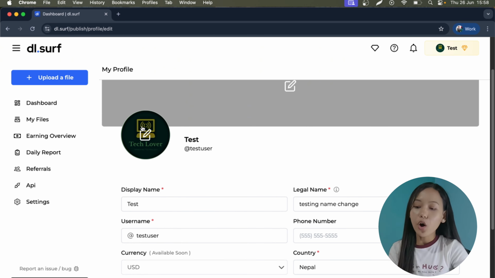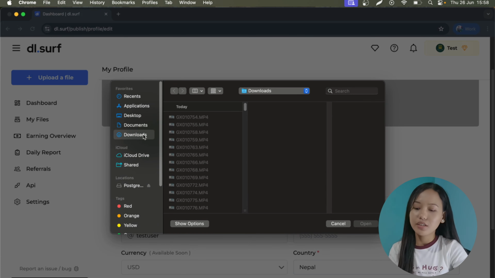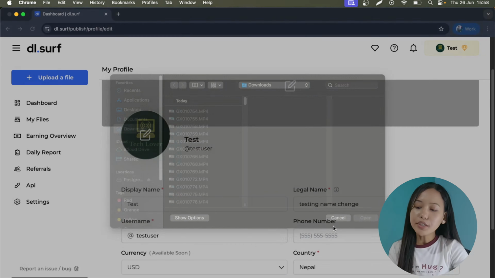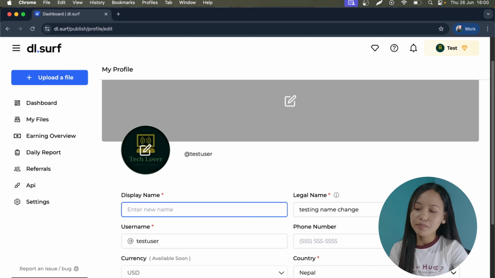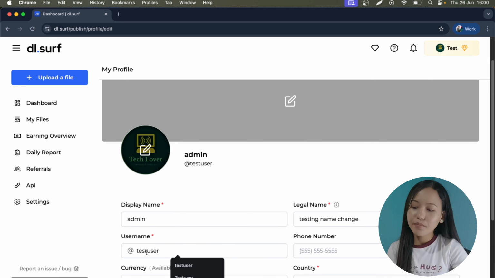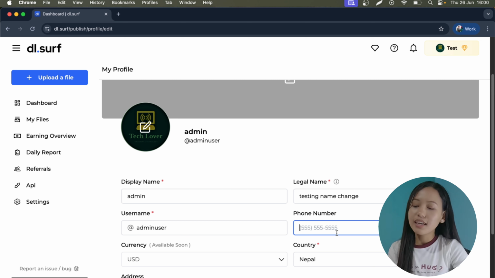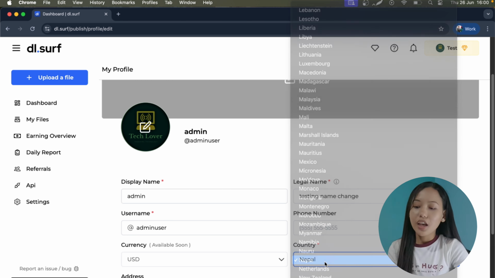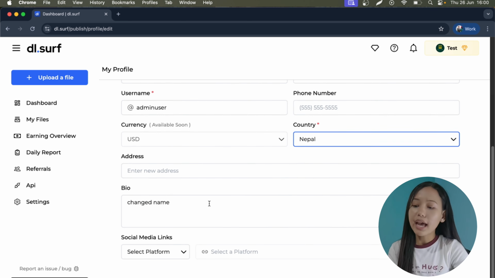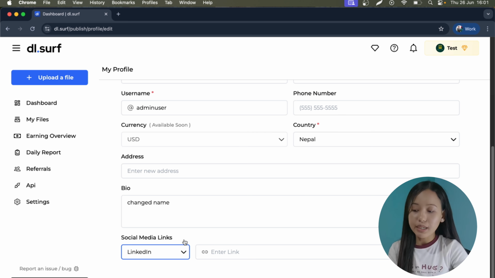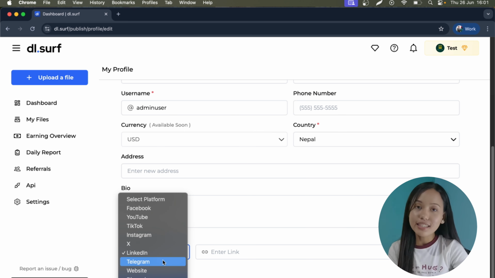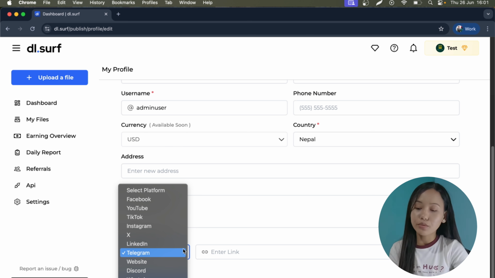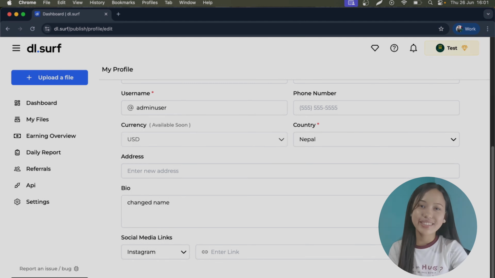You can add or change your profile picture. Then, update your basic info like your name, username, phone number, and country. You'll also see a place to add your bio and social media links like Instagram, Twitter, or YouTube so people can connect with you. Once you have added all the info you want, just click save and you are done.